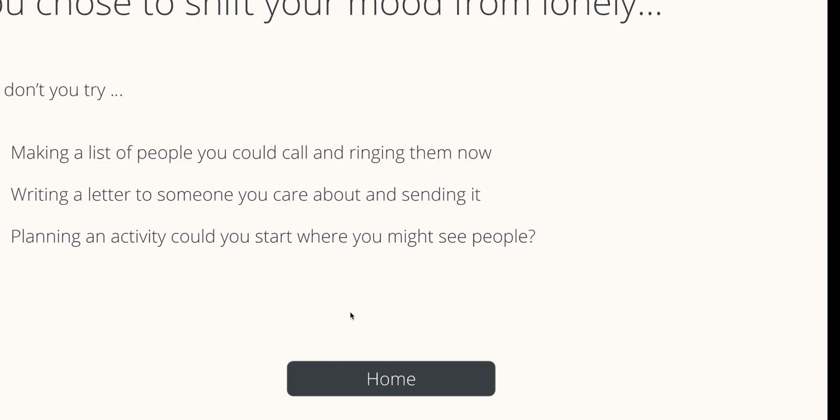Now, it's important to highlight, though, that we're not about trying to say that some feelings are bad and some feelings are good. Rather, what we know is feelings can be comfortable and uncomfortable.